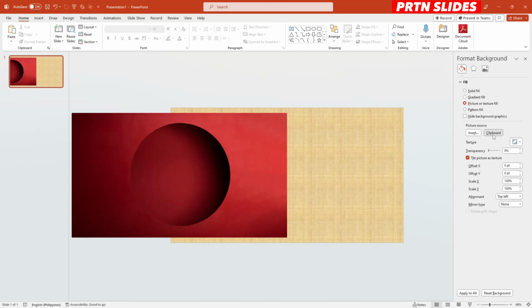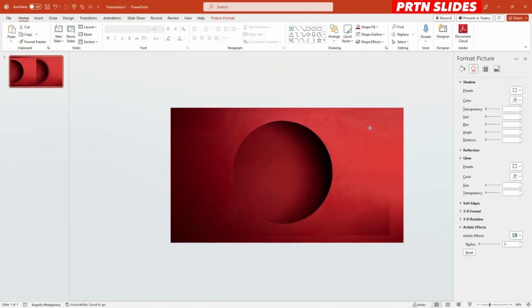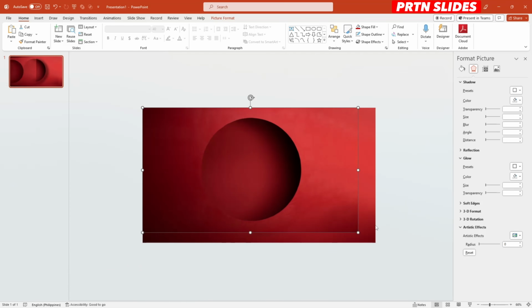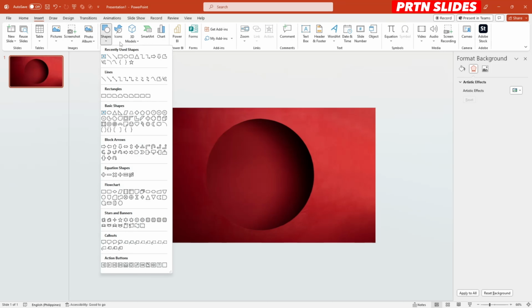Now you have your main background with the blurred image that we've created earlier, and now we will just place the original photo on top of it. There you go. The next thing that we need to do is go to Insert and select these rounded corner rectangles.